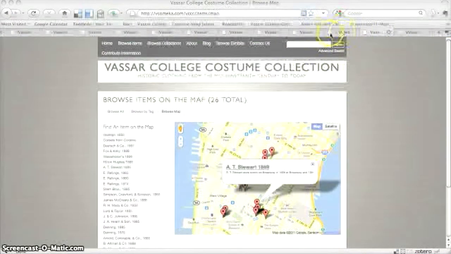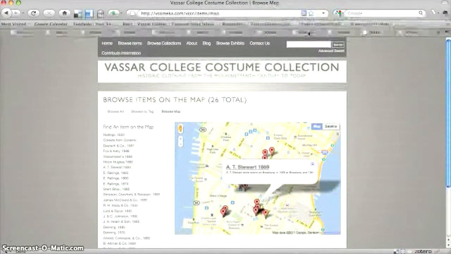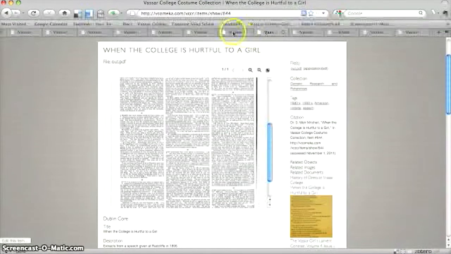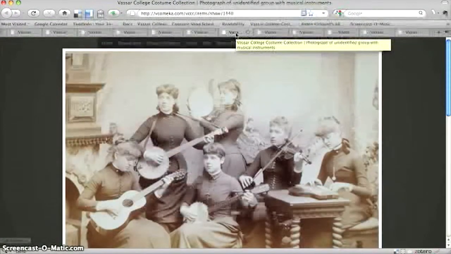So as we look at all of these different kinds of research materials that students can bring together in the act of collecting in an Omeka site, we see a real possibility for student engagement with all of these materials.